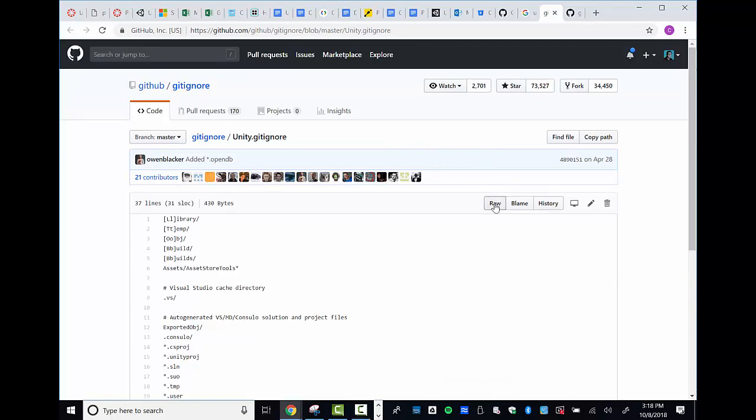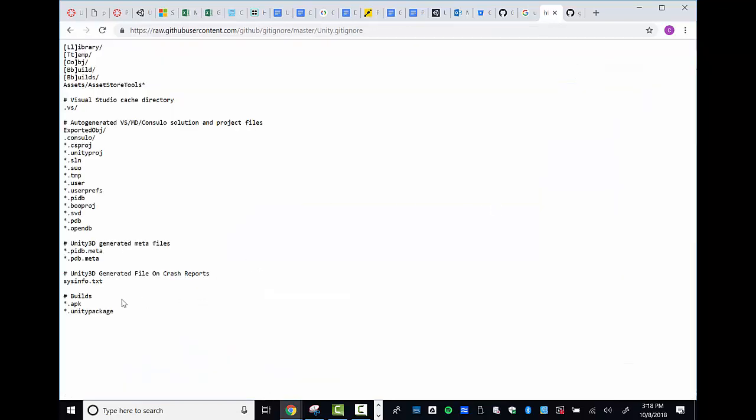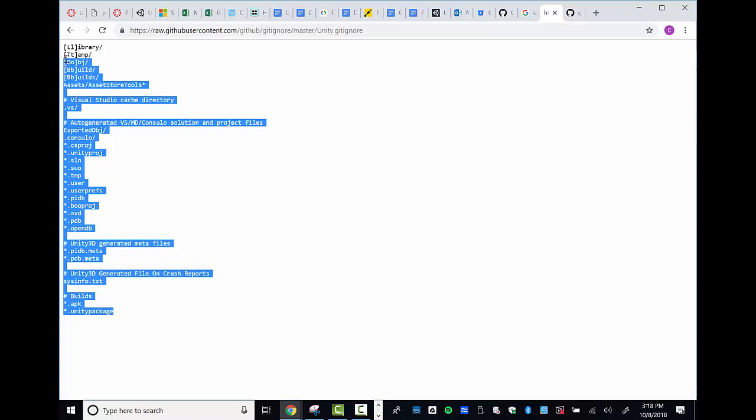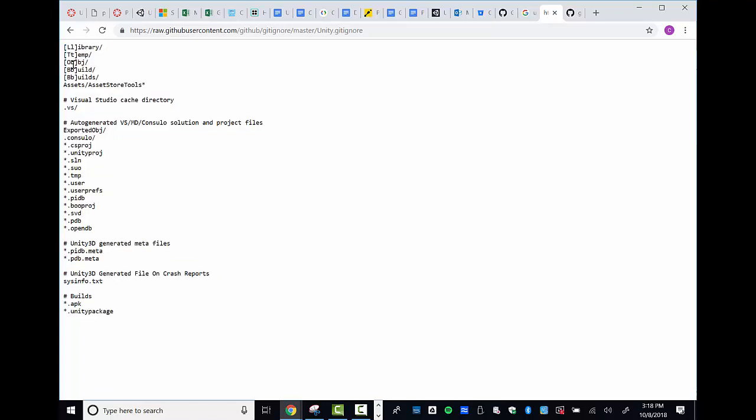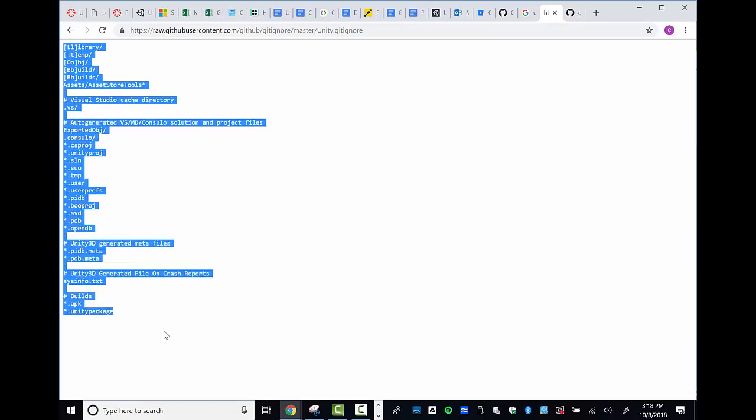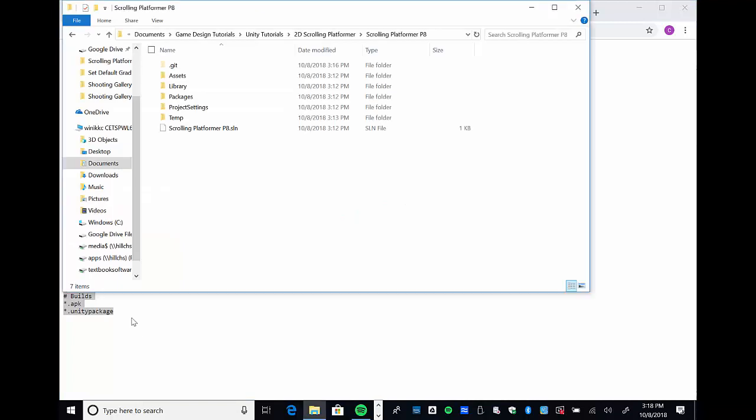Once you're here, the best way to copy this is to click raw. That opens this up in a way we can just copy and paste. So you're going to copy this, and we're going to put it into a new file, and we're going to call that file .gitignore. So I'm going to Control-C to copy, and then I'm going to go to the folder.